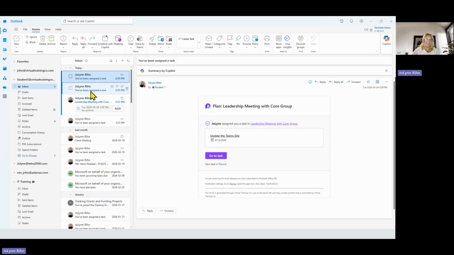So it's updating all these tasks I've assigned to student 1. Student 1 is getting emails letting them know they were assigned to it. That's part of Planner. So if somebody assigns a task to you, you're going to get notified. It's automatically being updated back in a plan, and it's being updated in your To Do because you're assigned to it. So just so you know, it plays nice with all these other 365 areas.